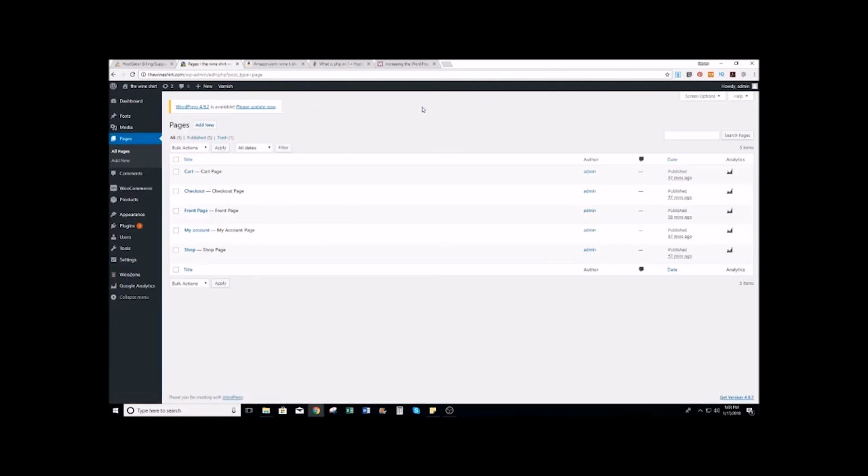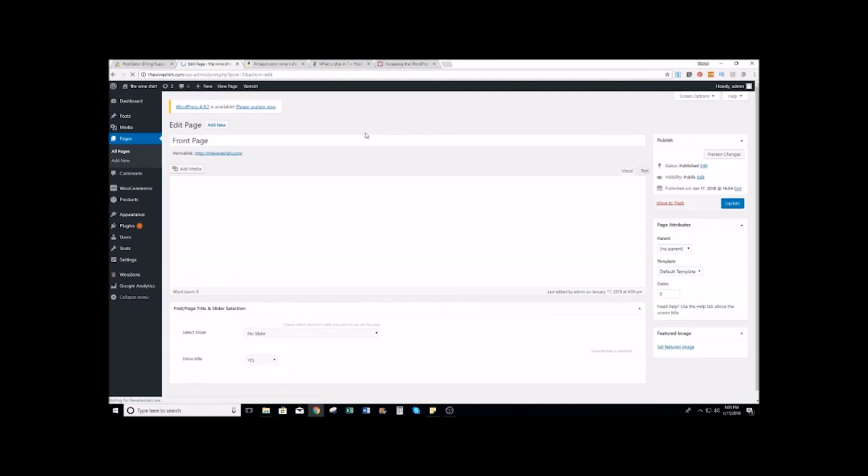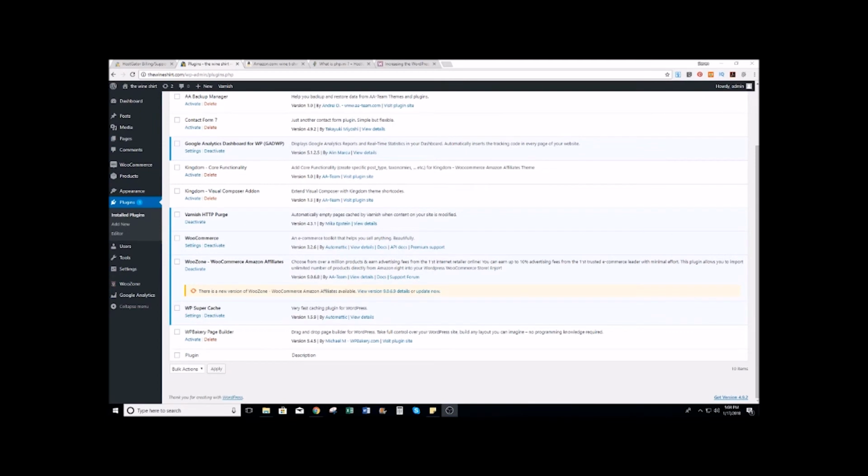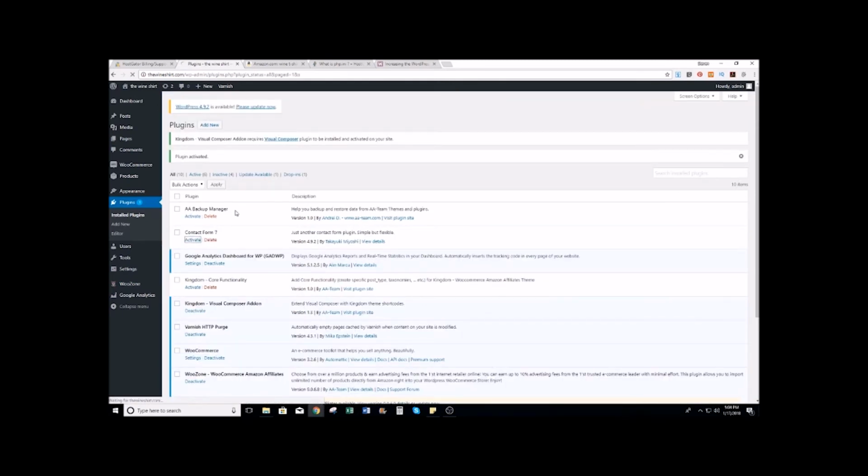So here's the front page. We're going to edit this. Oh, sorry, hang on a second. Let's go back to plugins. Okay, actually, I did not go through and activate a bunch of these plugins. That was my fault, sorry. So I need to go through and activate them all in order for the site to work properly.